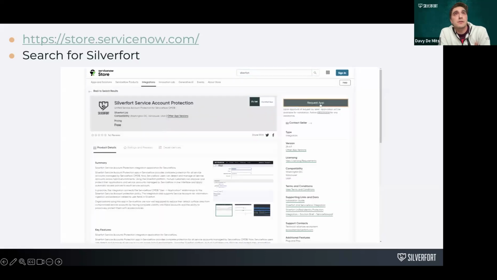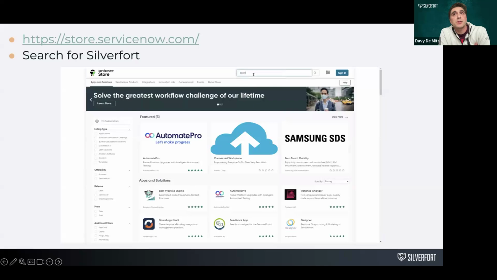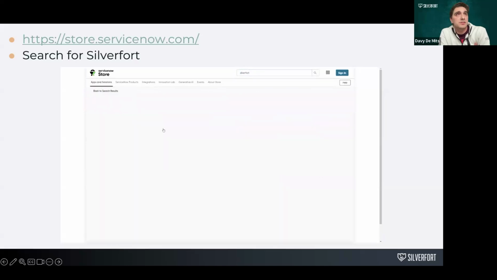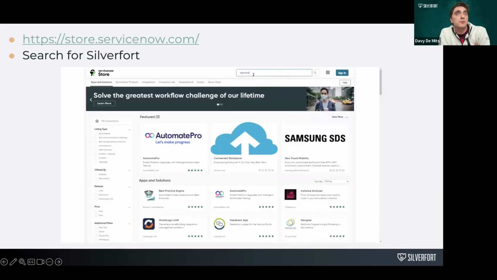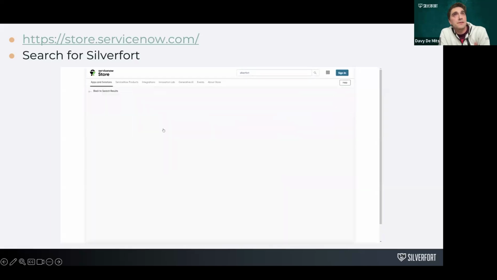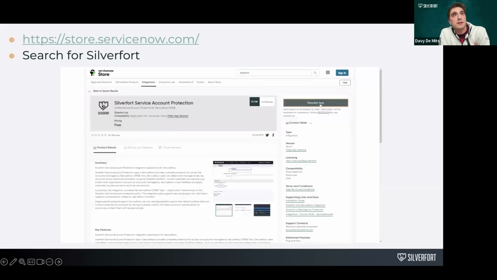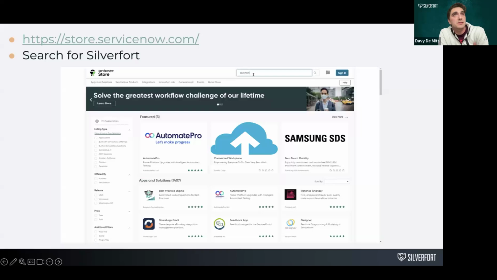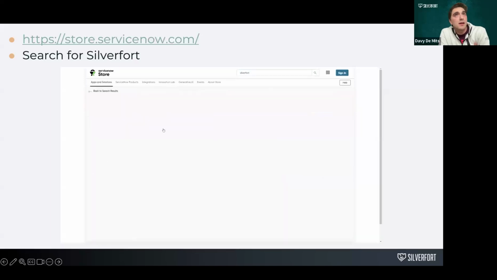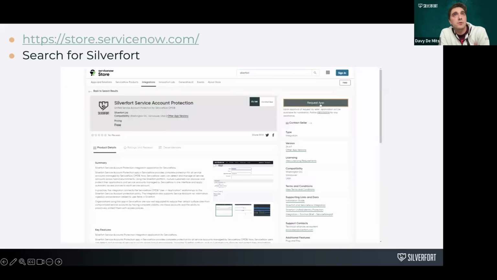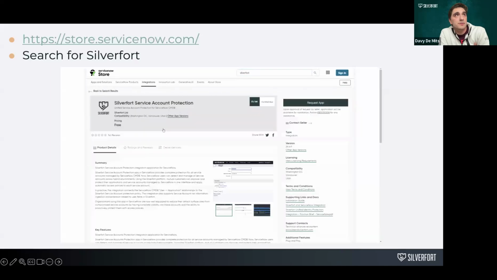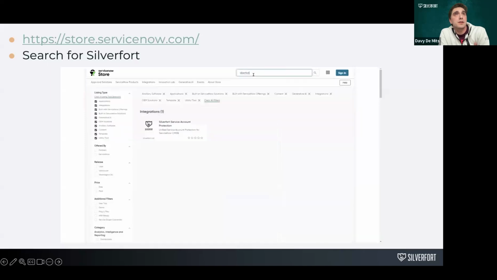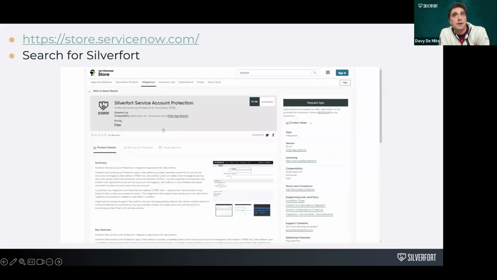As you can see here in this looped video, there's a bunch of information: summary, release notes, version history. And at the top right, there's a button, Request App. Once you click that, we will get the request, review it, and approve it for you. Once it's approved, you will get notified through your ServiceNow communication, or email or something, and then you can install it in your tenant.